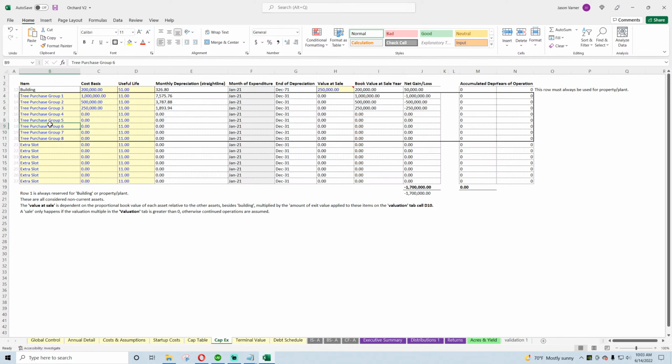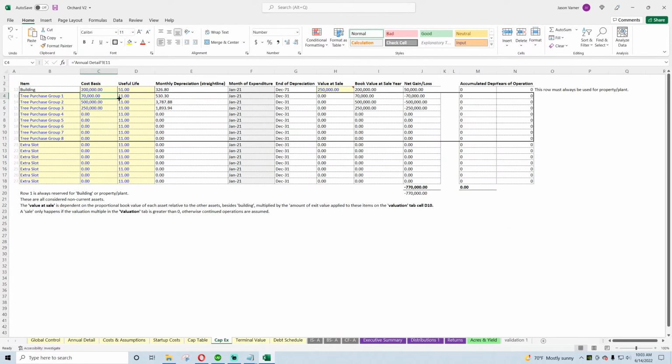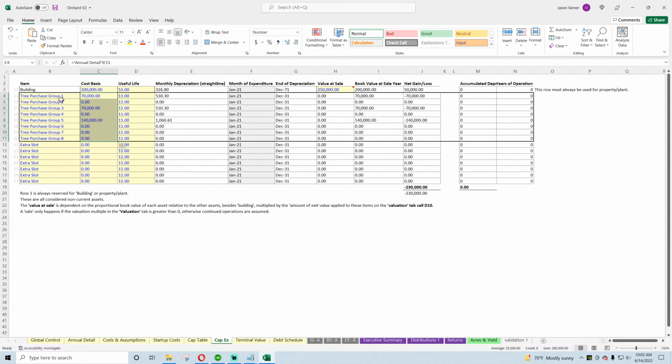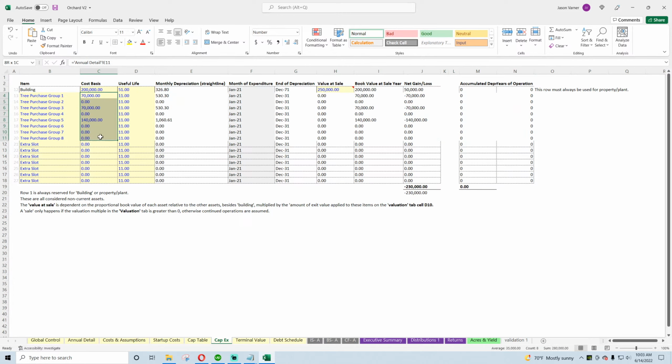Okay, so the cost basis will be simply this, our total cost of trees bought. All right, let's just remove the borders for now until we finish this. So there's our total cost. Useful life you can put in there. You probably have to look up with the IRS. It might change over time, but you can put the useful life there, which will determine the depreciation per month.